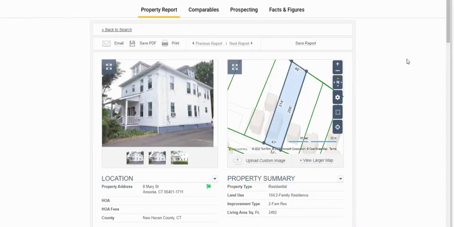The CMA and Client Report is the second of two comparable tools available in SmartTax. As with Quick CMA, CMA and Client Report is available from both the SmartTax Property Report and the ConnectMLS Full Detail Report. When viewing the property report in SmartTax, go to the top center and click Comparables, then click CMA and Client Report.